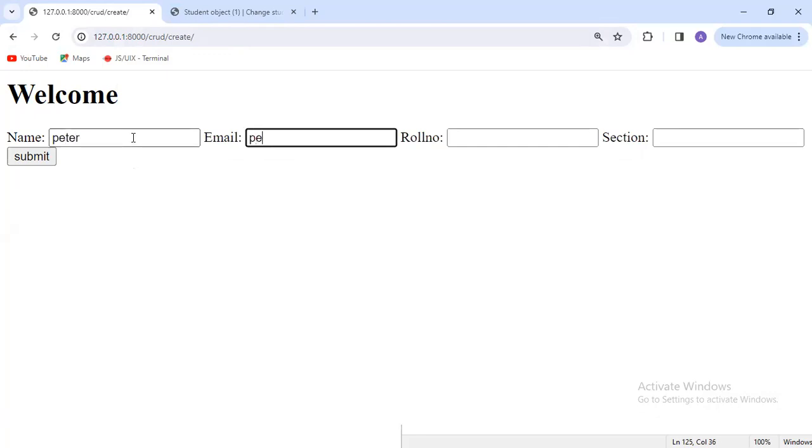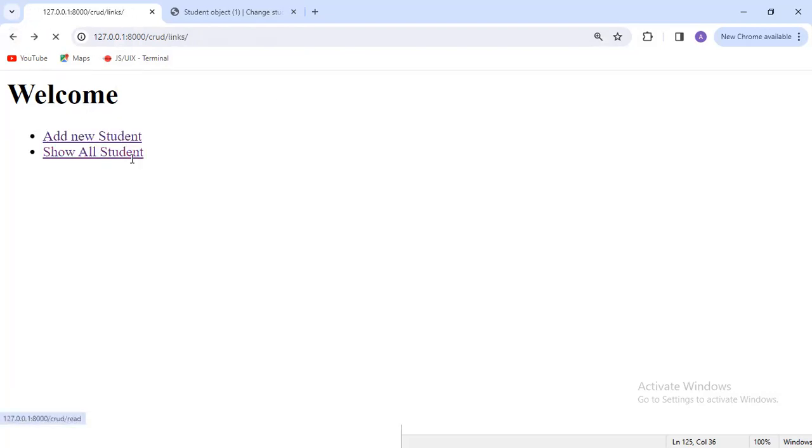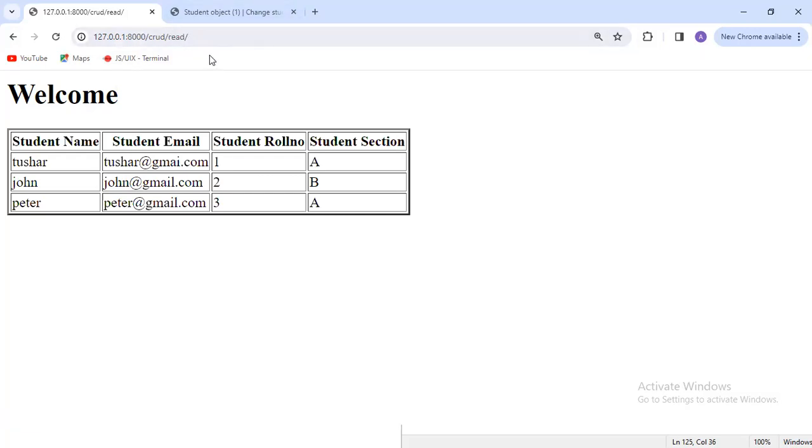Peter, gmail.com. We can enter roll number, we can enter section. And once you click the submit button, data will be submitted. And now once data is submitted, what do we need to do? We want to redirect the request. Suppose I want to redirect the request to show student details, all students. So all students, I want to redirect the request.